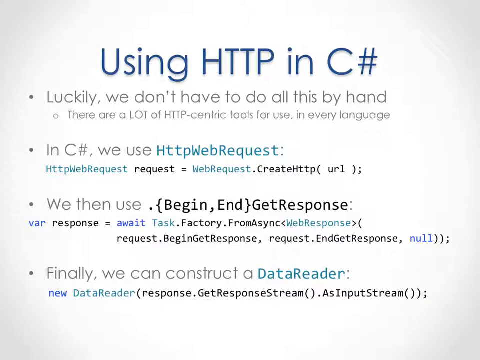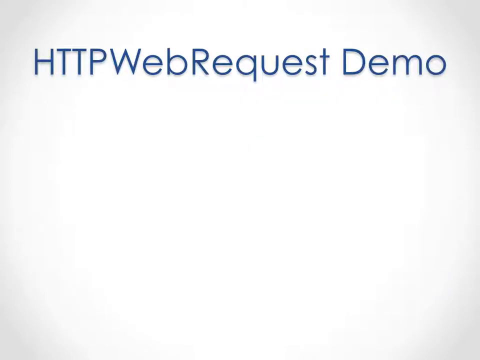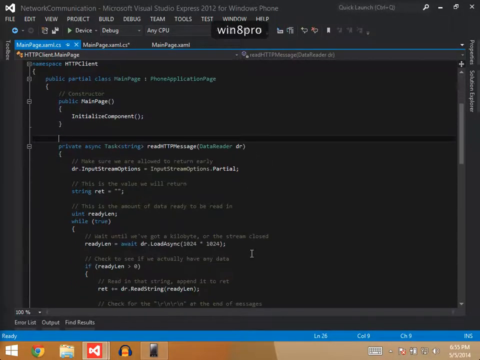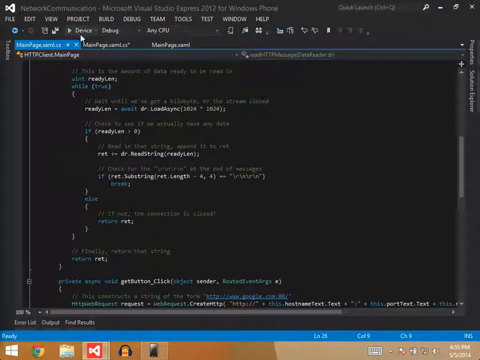We are able to get the HTTP payload that's being sent to us right from this data reader, and we're able to get the headers and stuff that have all been parsed for us, and it's really, really nice. So let's take a look at what that looks like. This is the wrong file.